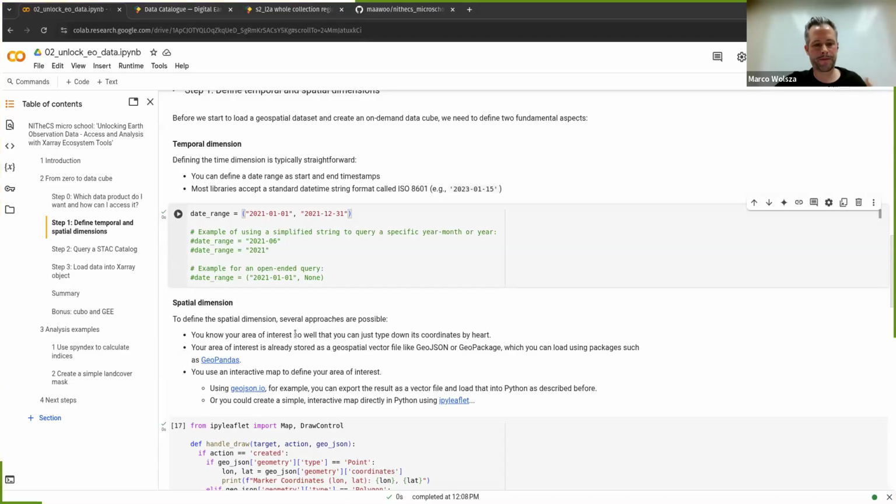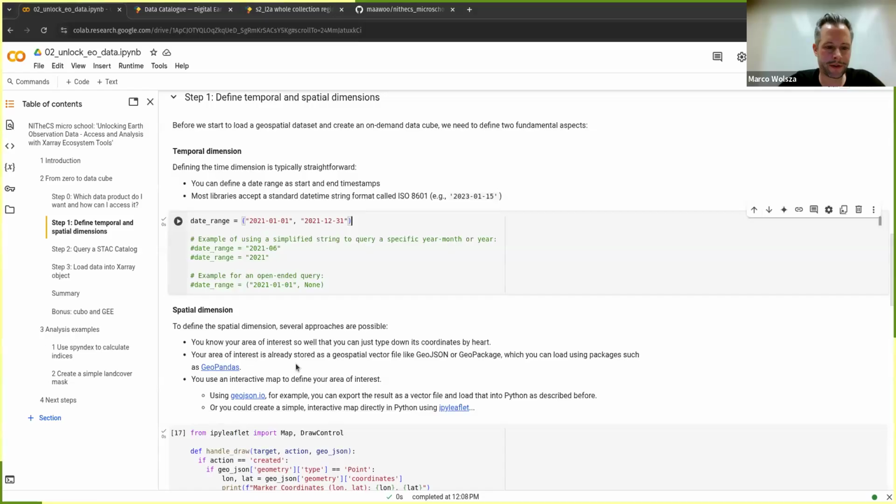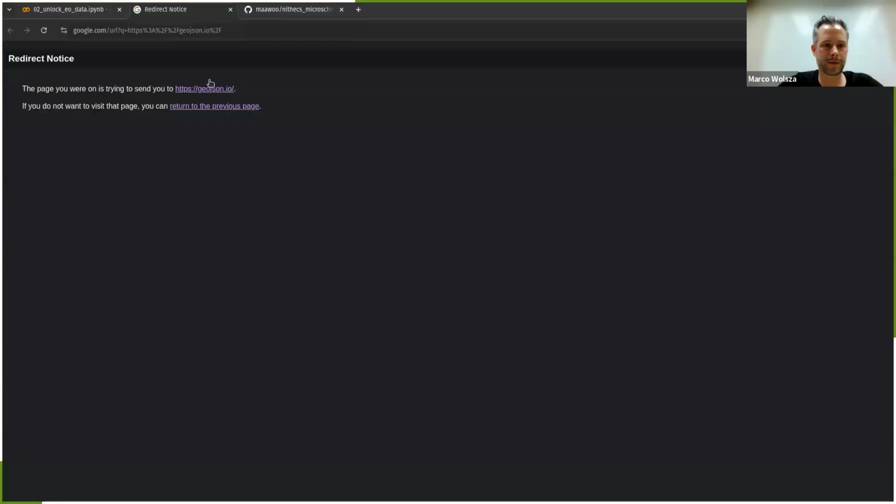With the spatial dimension, there are different options. If you know your area of interest so well that you can just type down the coordinates, that's great for you, but I cannot do that. So usually I already have a vector file that defines my area of interest, so I can load that with Python packages like GeoPandas, or you can use an interactive tool. GeoJSON.io is quite helpful, which I have used in the past.